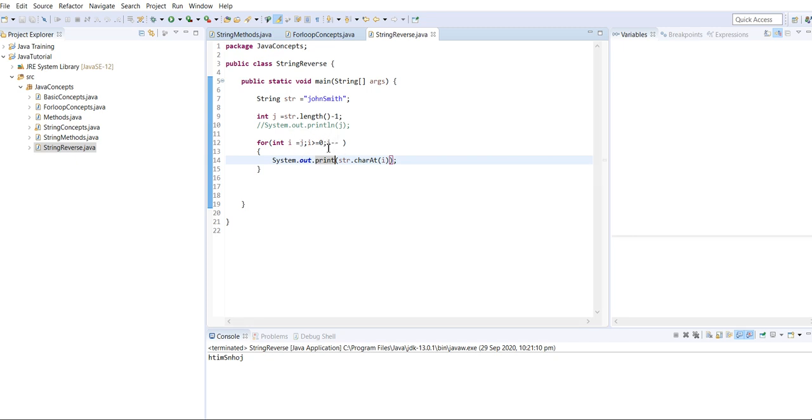Then it will decrement the value. Now the index will come here to T. What is the index of T? Now it becomes 7. So it will check if 7 is greater than 0 or not. So it's greater than 0. So it will check str and print the character at 7. So at 7 it's T. So it printed the T.